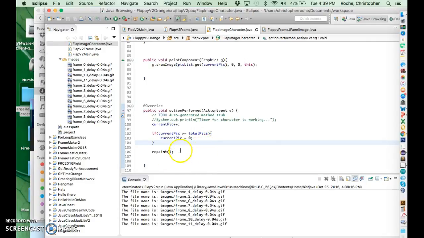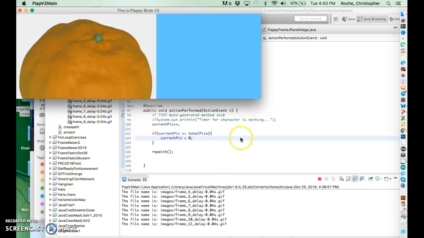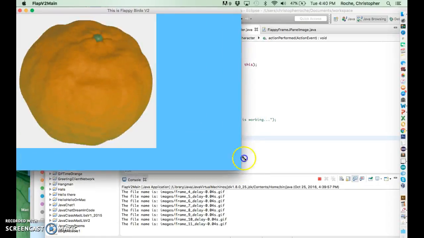Okay, so what I did here was I added a repaint at the bottom. And that's it. See if you can get this taken care of. Talk to you later.